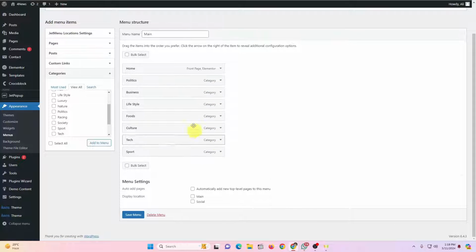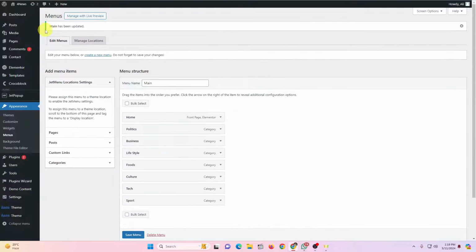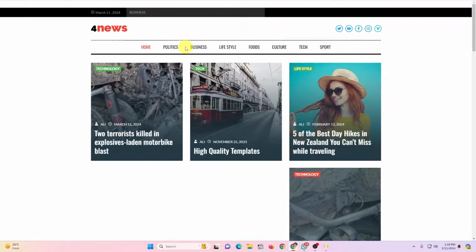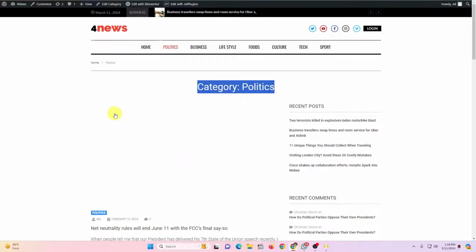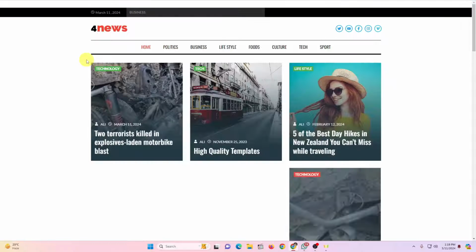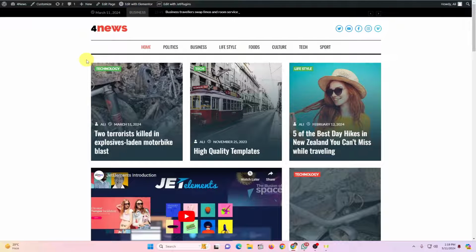Now you can see all of these are categories and none of them is the custom link. So I'll just click on this save menu right here. Now if we go to the visit website here you can see these are all the categories. So category politics, and this is exactly how they are. So this is actually how you can edit the header on this website.